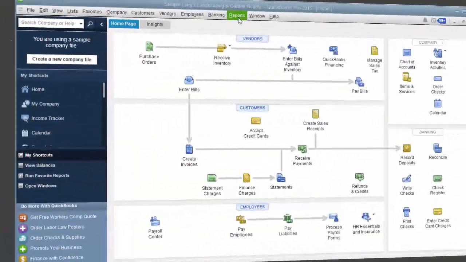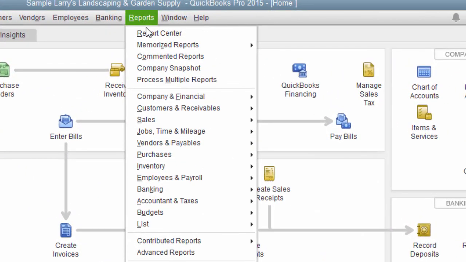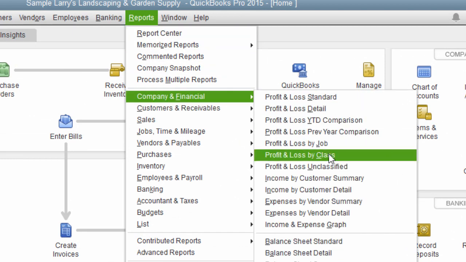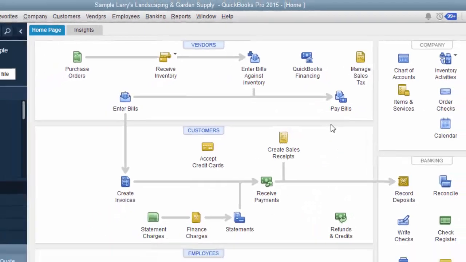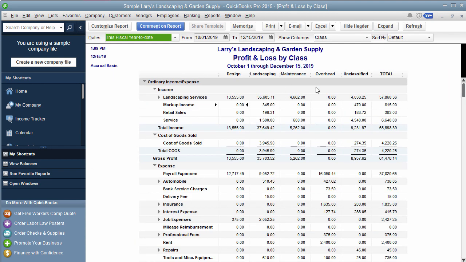The first step I want to show you is actually what the report is going to look like. I mentioned it in the video, but I want to show you what it looks like. So you go to Reports, Company and Financial, Profit and Loss by Class, and then you'll know if you even need this or not based on what it looks like. I'm going to go up and hit Collapse right here. This makes it easier to read.